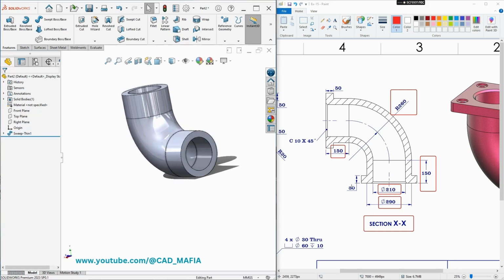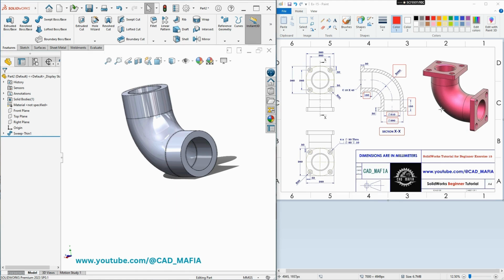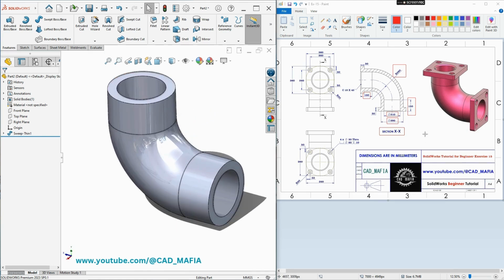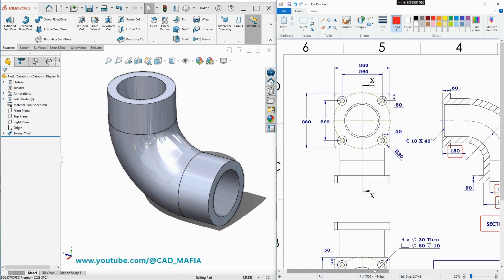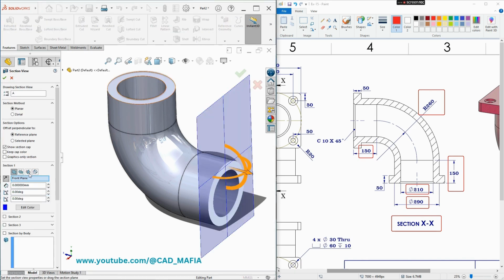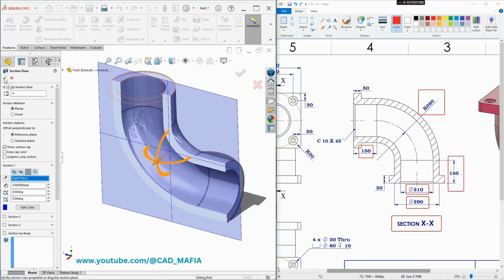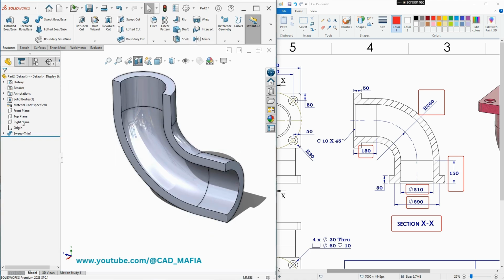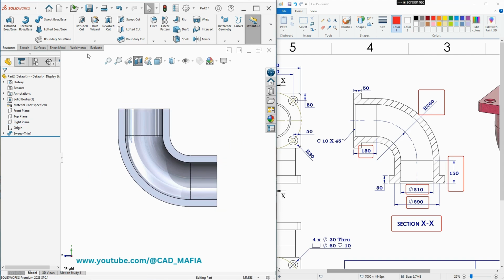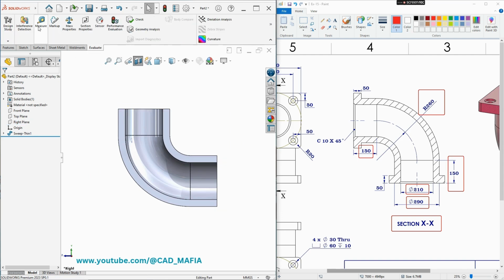Now see, this portion is ready. Now you can check these dimensions as per this section view. Is it okay or not? Let's go to section view and click on right plane and click OK. Now go to right plane and click on normal to. Okay. Now go to evaluate and click on measure.